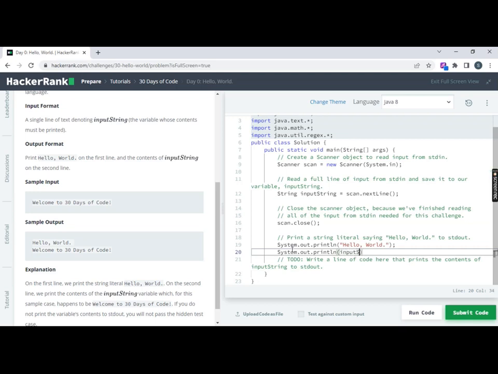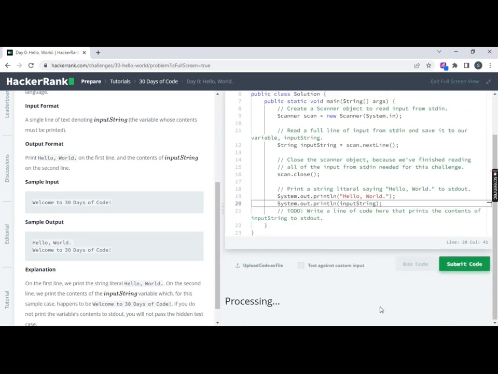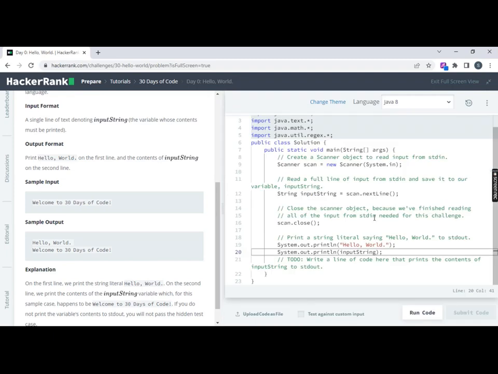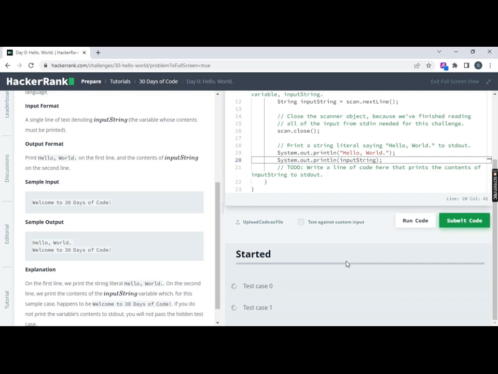And print the input string. Let's run the code. And you can see that test case 0 is passed. Then submit the code to check our solution for more test cases.